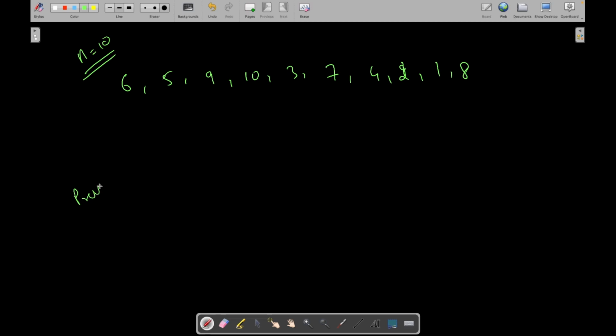So let's say we have 10 numbers, and we have this array like 6, 5, 9, 10, 3, 7, 4, 2, 1, 8, right? And we are using a concept called previous greater element.